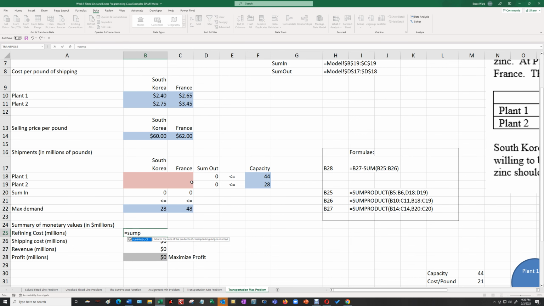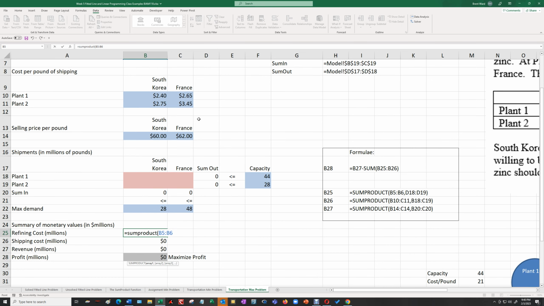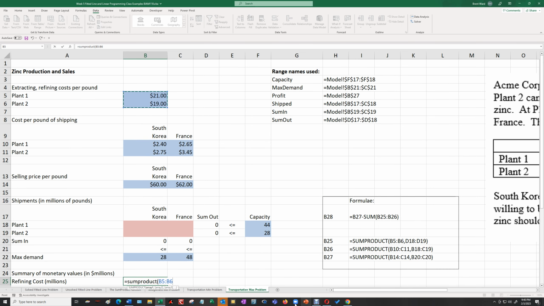I'm going to go sum product, and I'm going to take the extracting cost, which is the 21 and the 19, and I want to multiply that by the shipping costs. Just a minute, hold on a second.